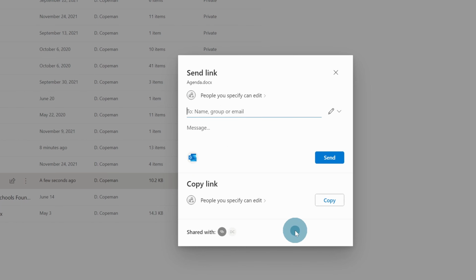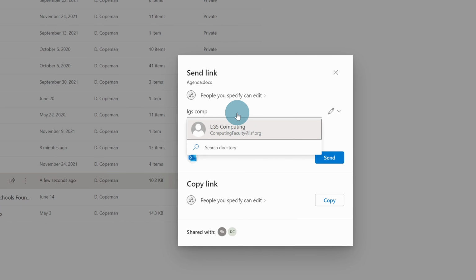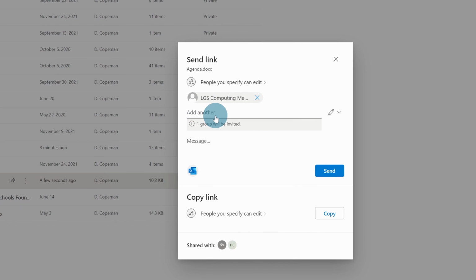And when I click apply, look, it says people you specify can edit. And then I just type in their names. So I can type it in by distribution groups. So LGS computing. So look, I can add them, everybody in computing, just with this one distribution group, or I can add people as individuals. So I'll add somebody as an individual.